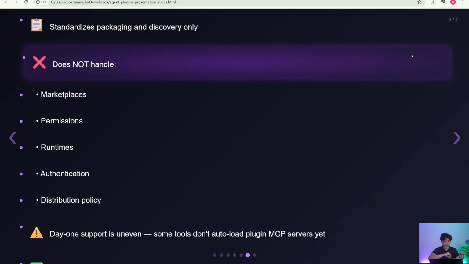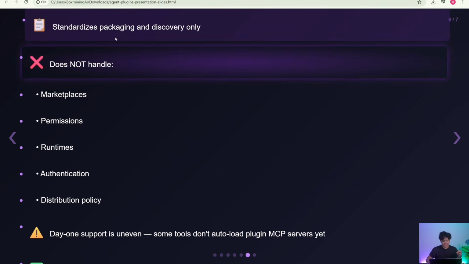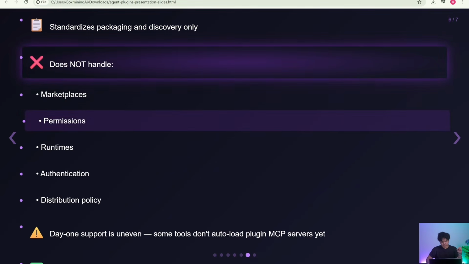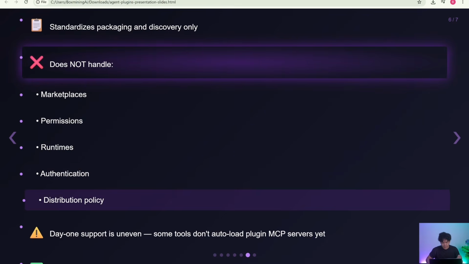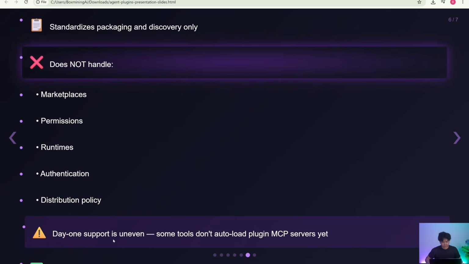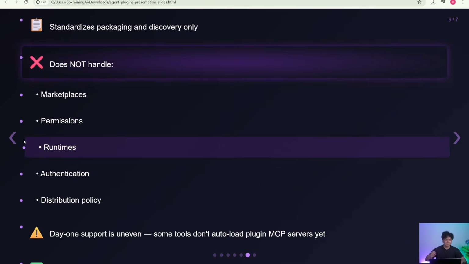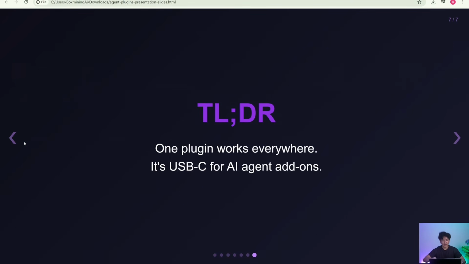So as of now, Agent Plugins is version 1.0. It's quite narrow on purpose, right? What it does is it standardizes packaging and discovery only. Things like marketplaces, permissions, runtimes, authentication, and distribution policy are all still up to each client. So day one support is also uneven. Some tools don't auto-load plugin MCP servers yet, but the foundation is there, and that's what matters. We're going to have to follow up on this very quickly from the big boys here, and look forward to version 2.0.